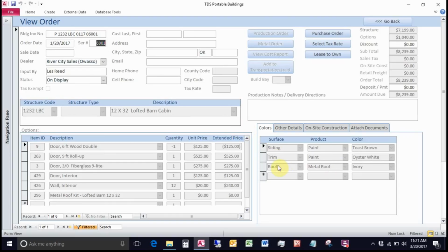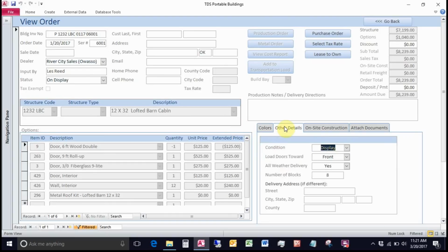Over to the right, we have colors and other details. Some of these may look familiar to you. If the delivery address is different from the mailing address or the first address we put in, this is the place you would enter it, of course.